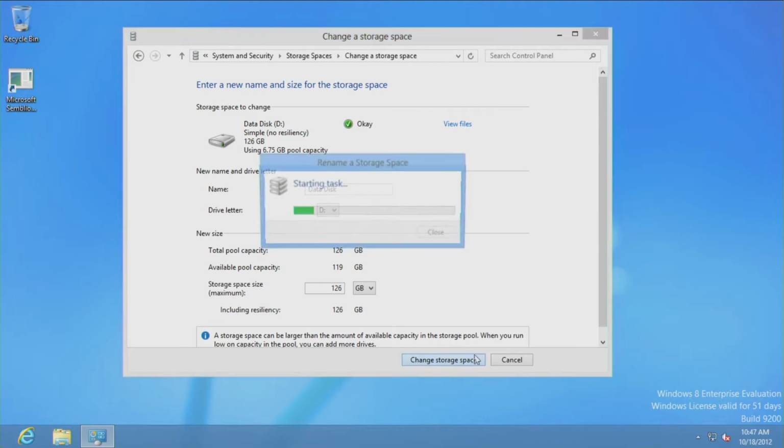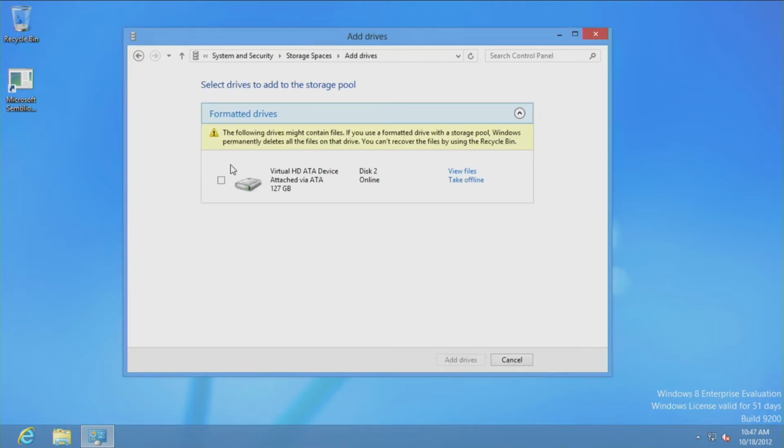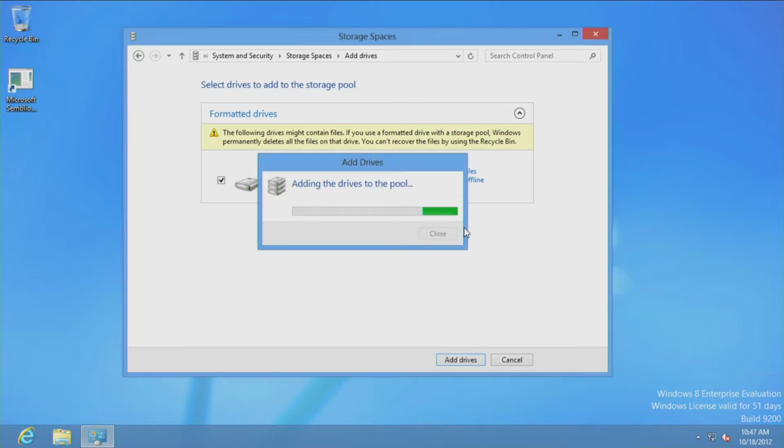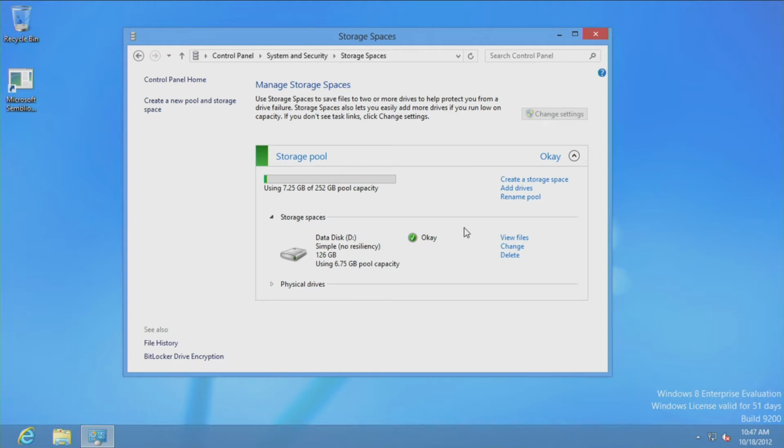I want to add some drives, right? And you'll see here, I've got this virtual disk. It's a VM. One of the fun things about playing with virtualization is the fact that I can very quickly add disk space. So I'm going to simply click Add Drives, right? And when the drive's done initializing, you'll see that my pool capacity is actually increased. So my pool capacity is now up to 252 gigabytes, right? When it was originally at 126, right? So now these two physical drives are taking part and acting as part of our storage pool.